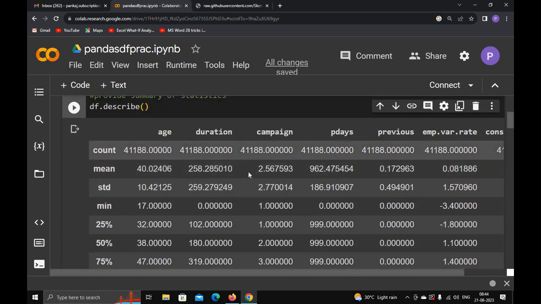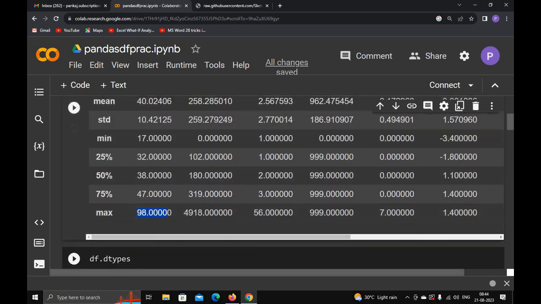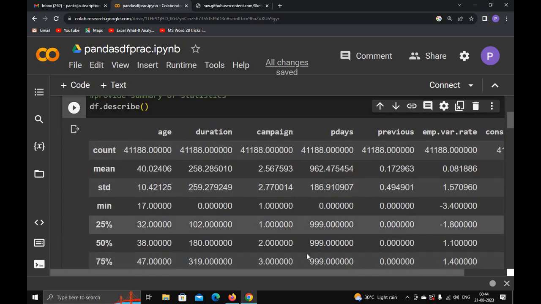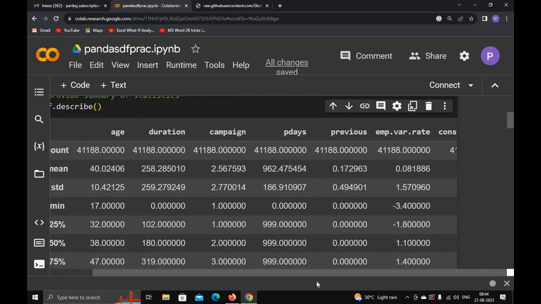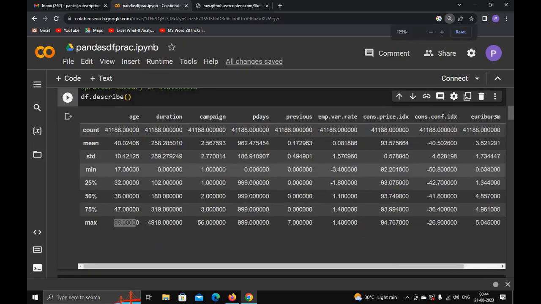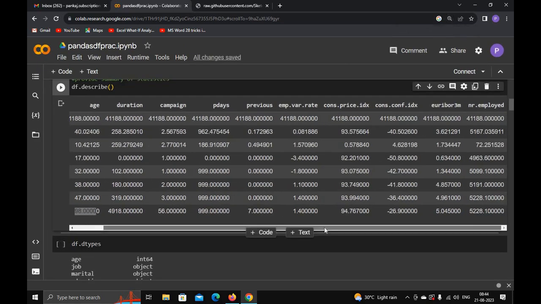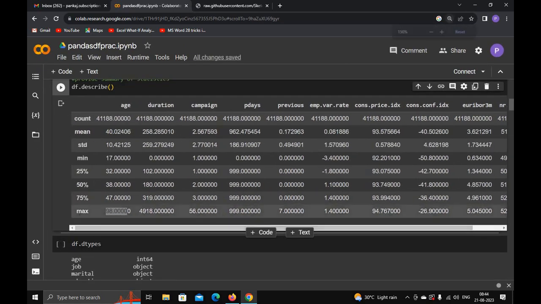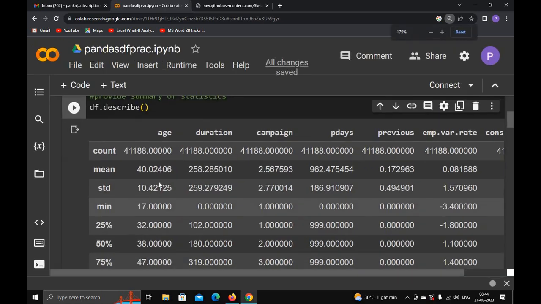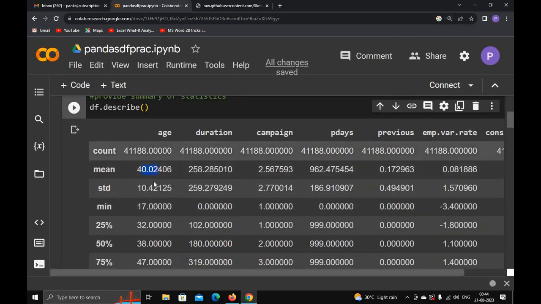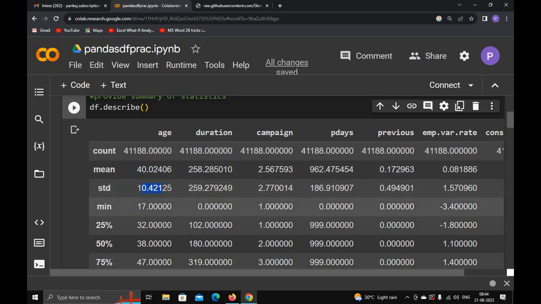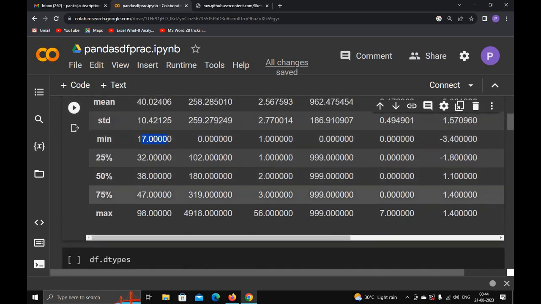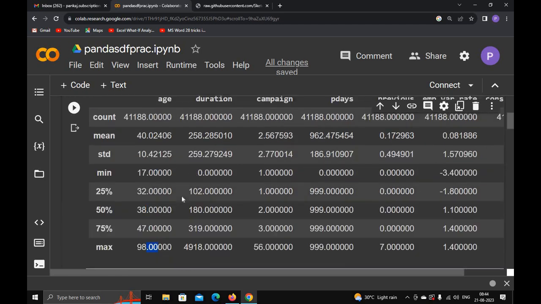Similarly, you can find the minimum duration, the maximum duration, and the statistics of each of the columns, as you can see. And similarly, you can find the mean of all the age values, the standard deviation of all the age values, and the minimum and maximum values.